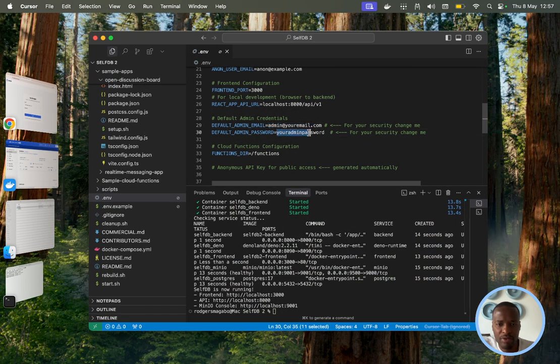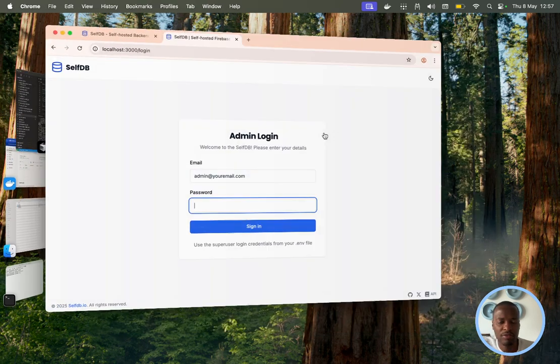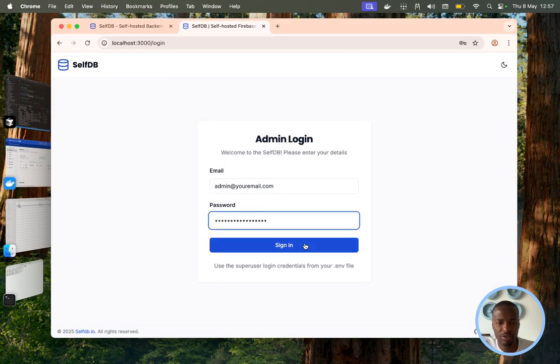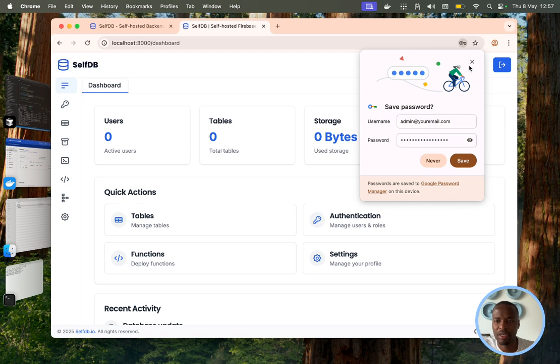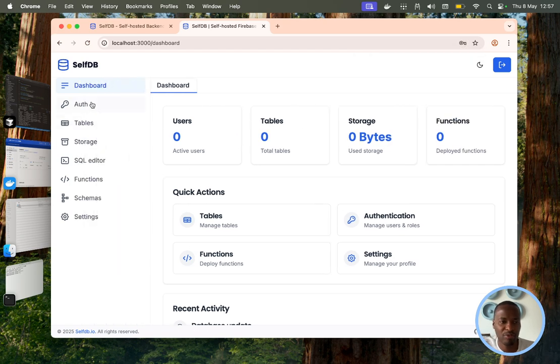And for the password, it's like your admin password. Please change this if you were to launch SelfDB in production, because it won't be really good to use this. And just like that, you have a backend which is ready to work.